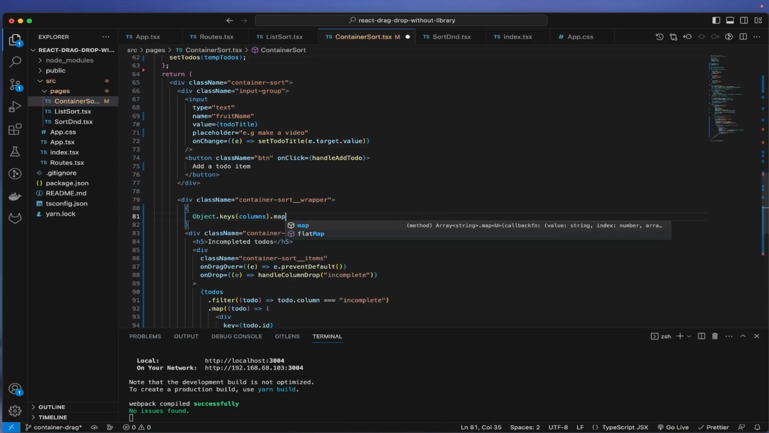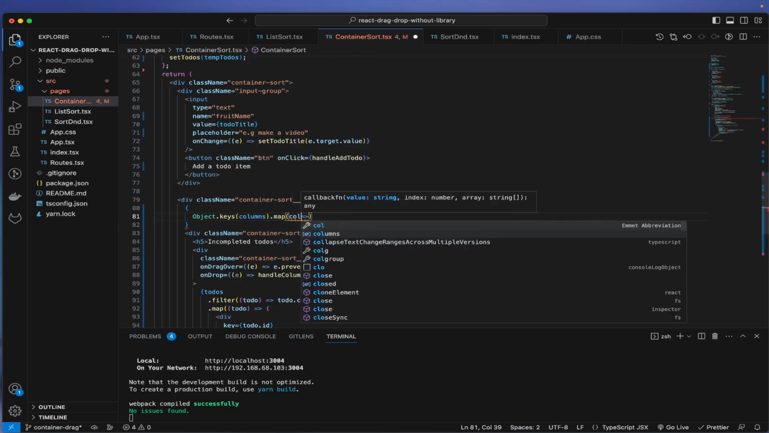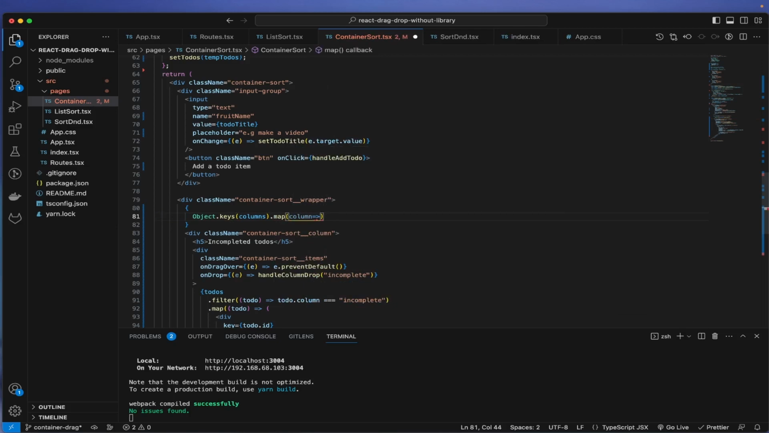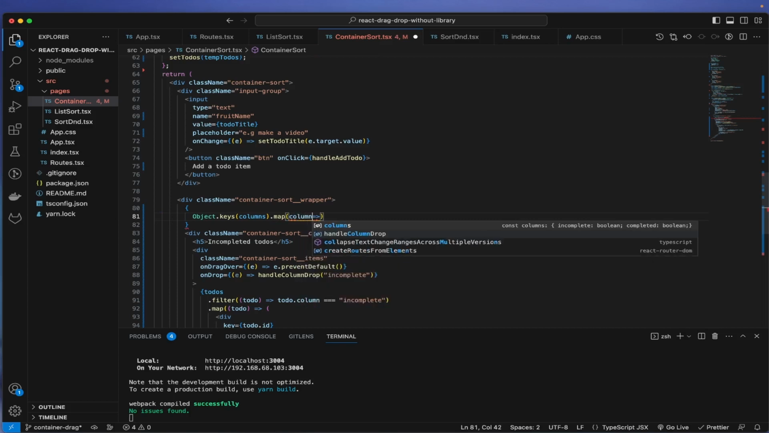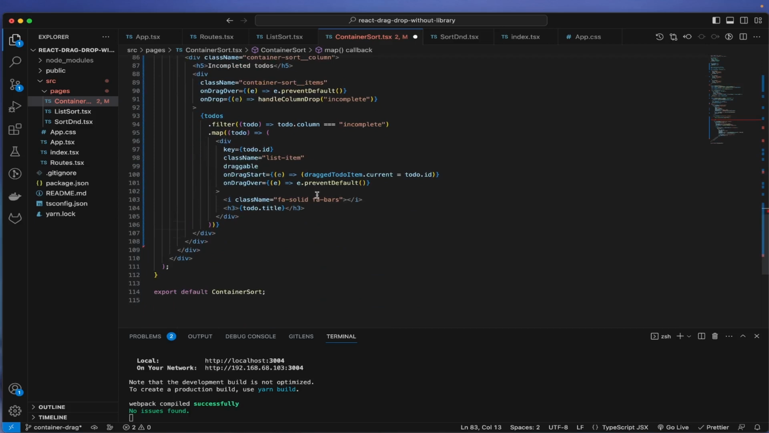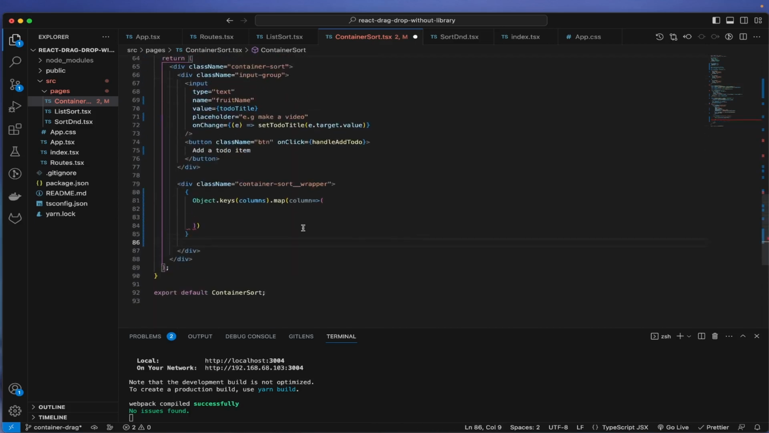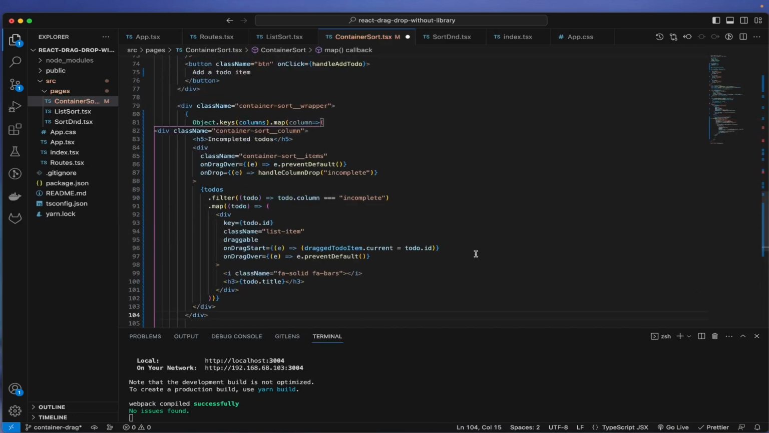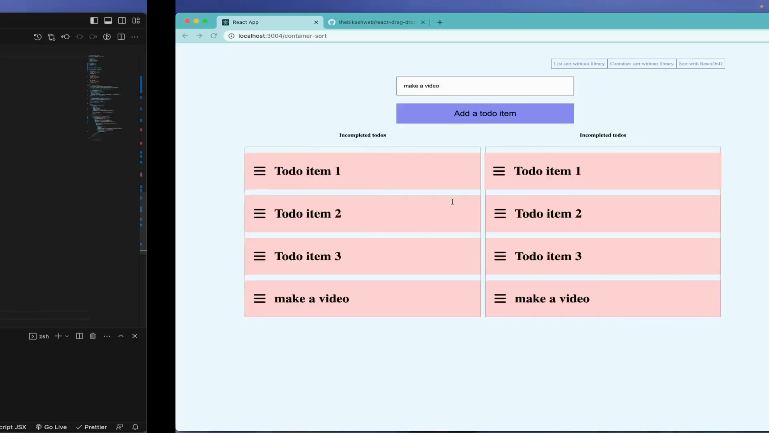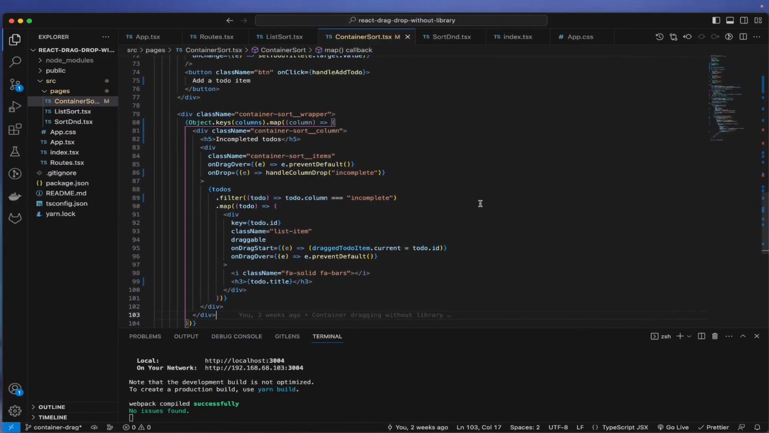And since this is an array, we can do map, and then I can just say key, or we can say it key, but I'll just give it column because that's what we are talking about here. And then inside here, we will go through this whole div. I'll cut it from here and put it here, and we save it. And we already have it, except we are rendering the same thing in both places. So a couple of things we need to do.